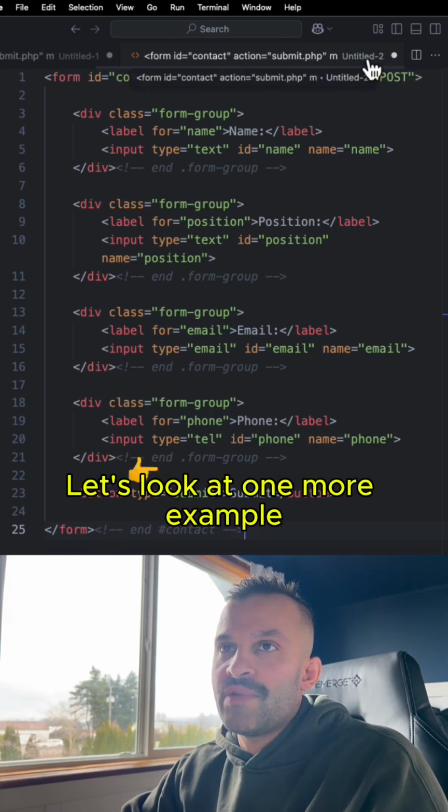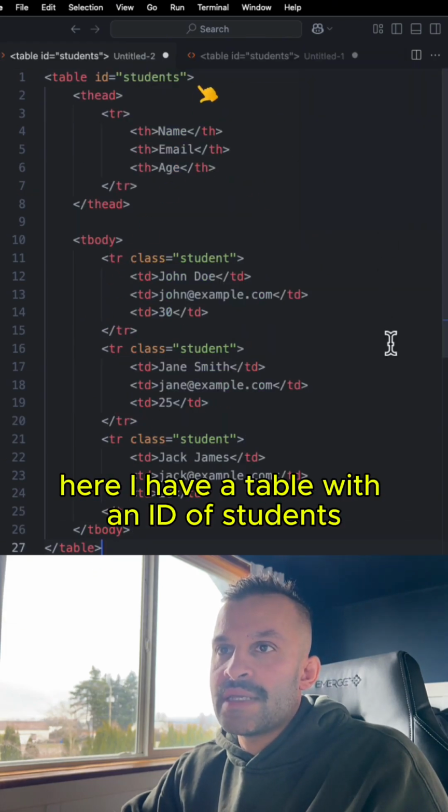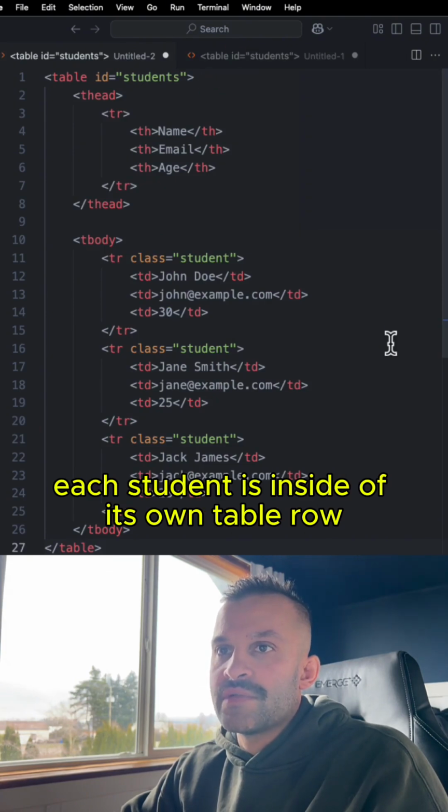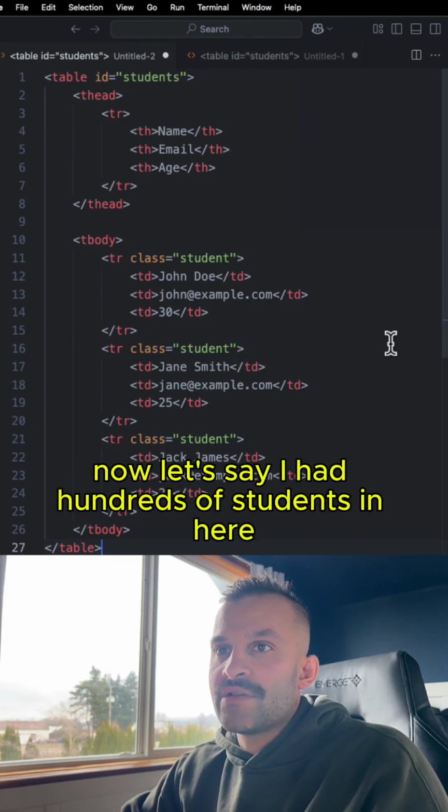Let's look at one more example. Here I have a table with an ID of students. Each student is inside of its own table row. Now let's say I had hundreds of students in here.